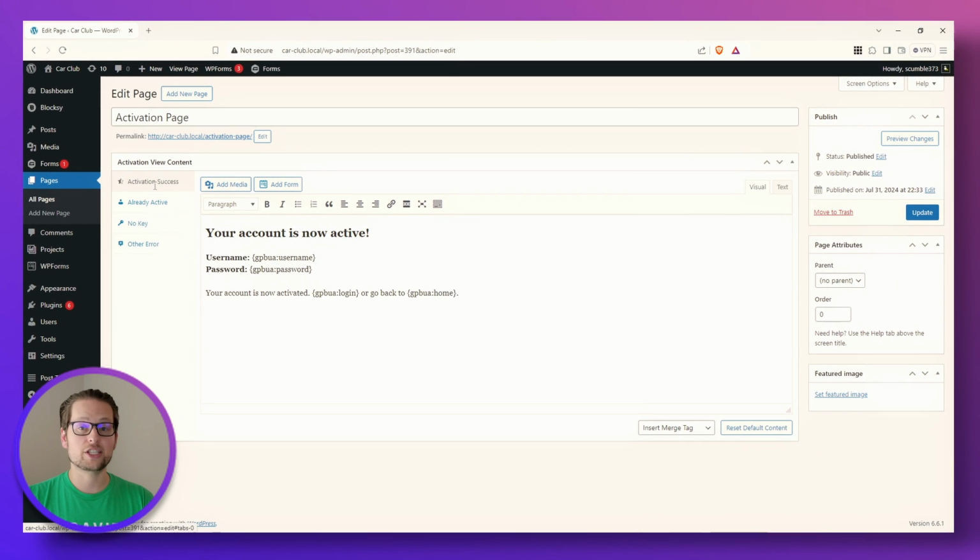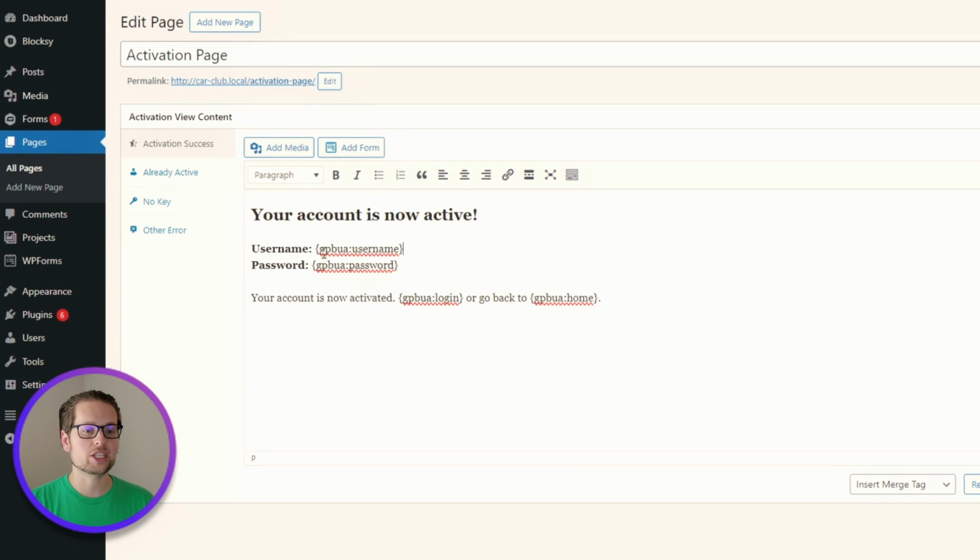The first one is activation success. This means that everything went great and our users will be greeted with a "your account is now active" message with their username, password, and also a way to log in or go back home. Note that this information is not shown to the user if you chose to redirect to a custom activation page in the earlier window.